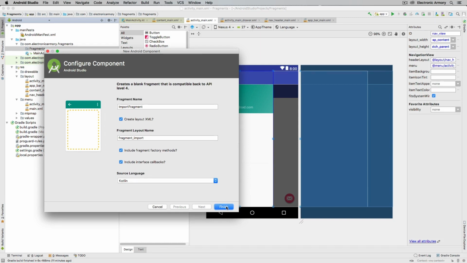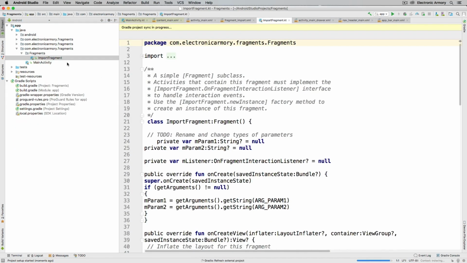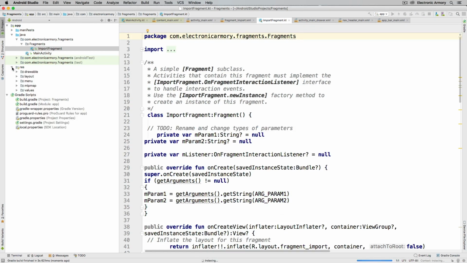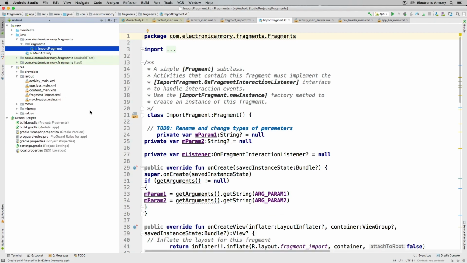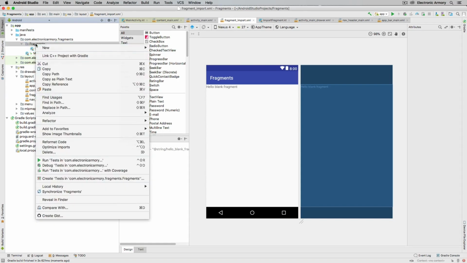I'm going to hit finish, and it's going to generate that fragment for me and a couple other things. And you can see that that new file goes under our fragments folder. What it also did is minimize my resources folder, because usually when Gradle rebuilds stuff, it tends to mess with this. So anyway, this is now our fragment import layout that we have. So it just says hello blank fragment.